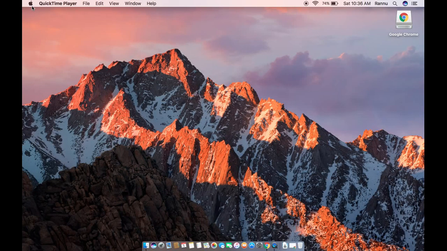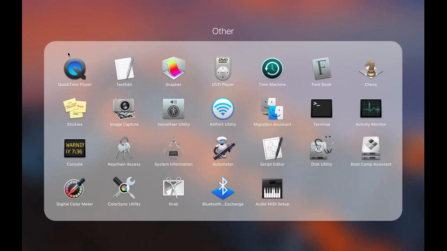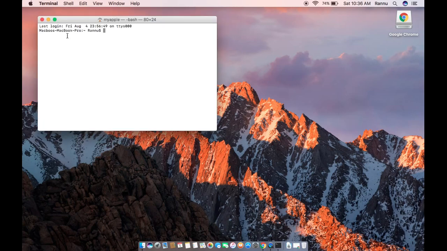Hello everyone. Now we will be installing Ionic on a MacBook. Open terminal. And just run the command npm install -g Ionic. That should take a while.